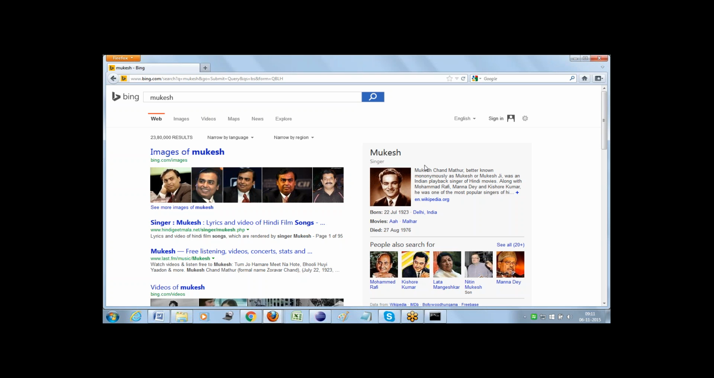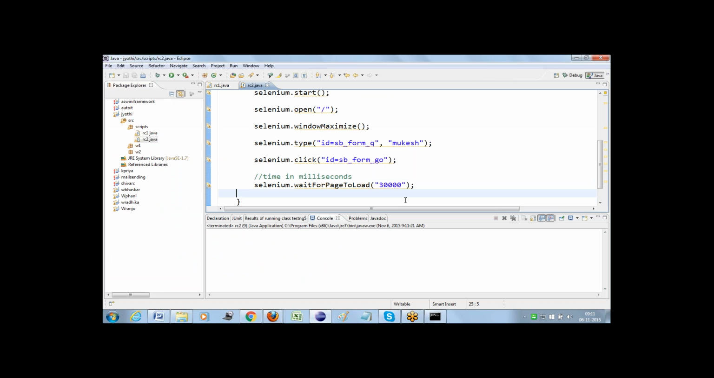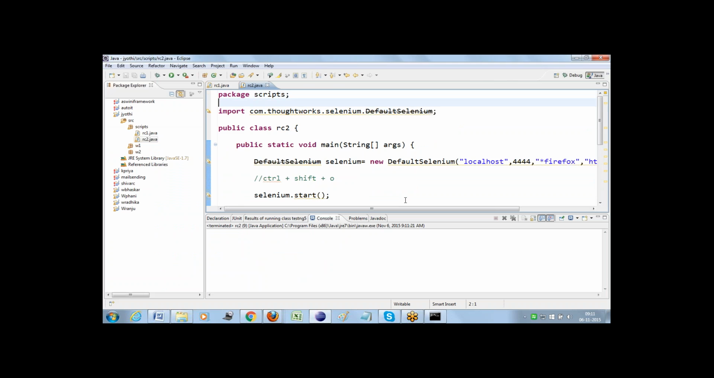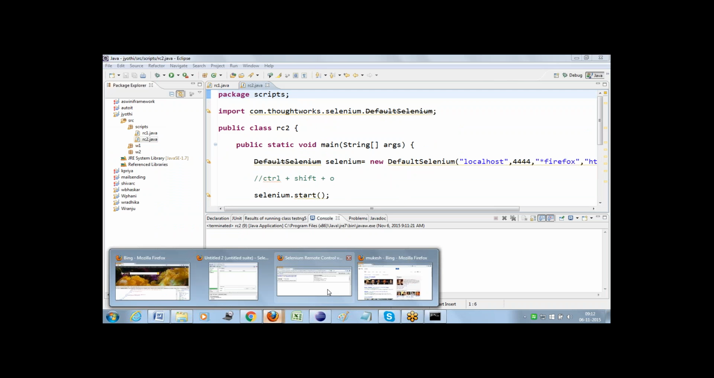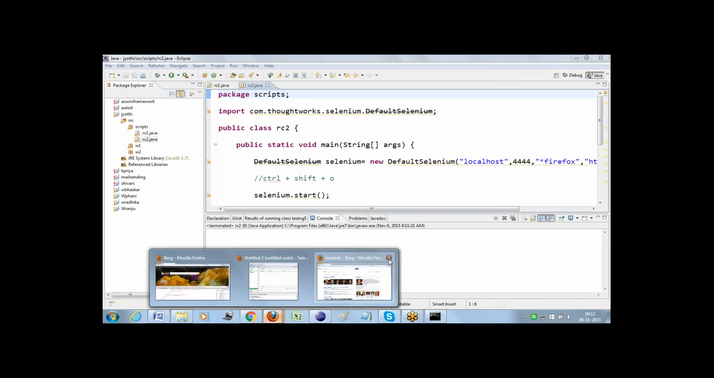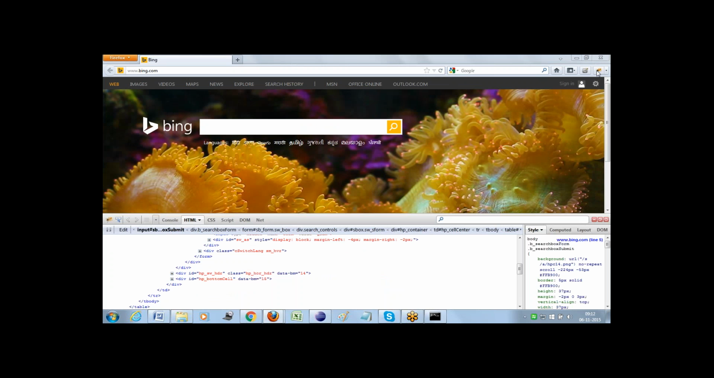See here, if you observe, the search results got displayed over here, guys. I have written a script to perform the search functionality, and hence the results got displayed for us. As per our requirement, it just performed the actions. Am I clear for you all?